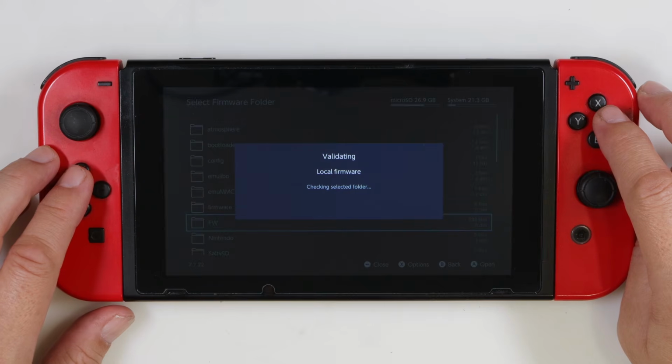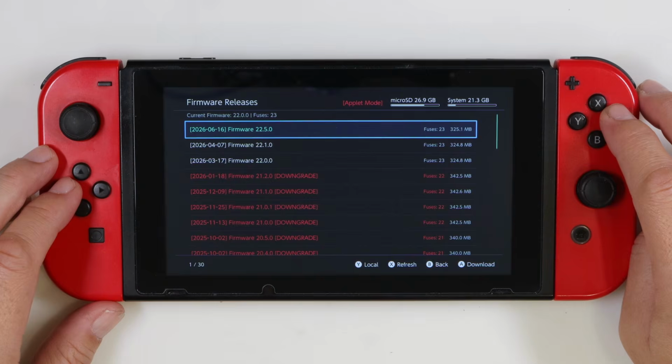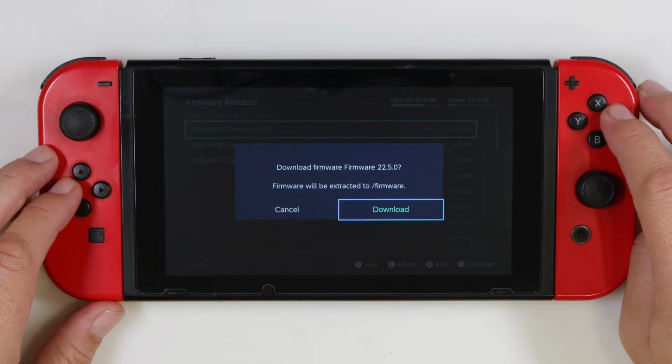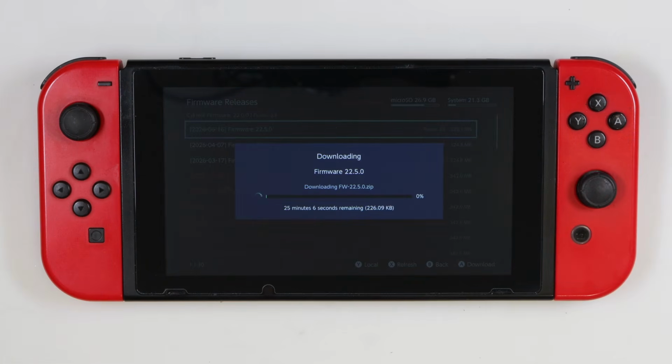Once you've selected your firmware, HATS Tools will first validate the firmware package. If you're using the online method, HATS Tools will automatically download the firmware directly from GitHub and immediately begin the installation. If you're using the local method, the installation will begin after the validation process completes. Just let the process finish.